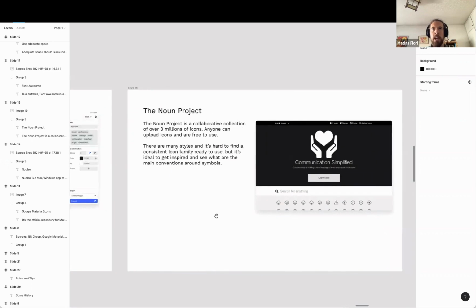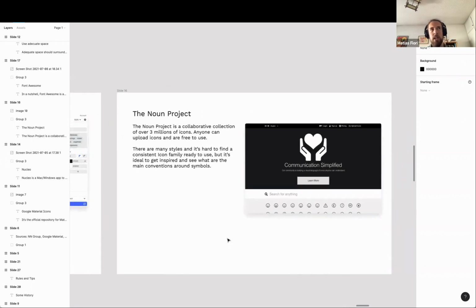Then we have the Noun Project, which is not an icon system, but it's a very big library with many icons. I wouldn't recommend this for anyone looking for a collection of icons to use out of the box, but it's really good to get inspired when you need to build custom icons and also to analyze what conventions are being organically established across the world, because there are many users and there are literally millions of icons in the Noun Project.